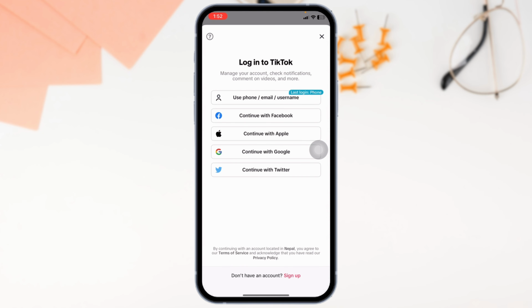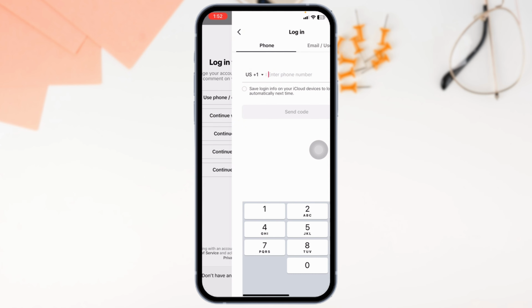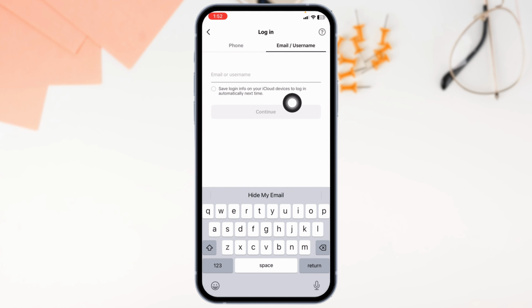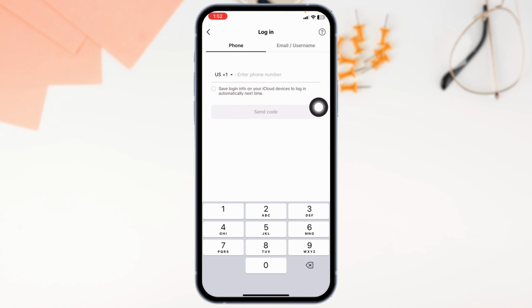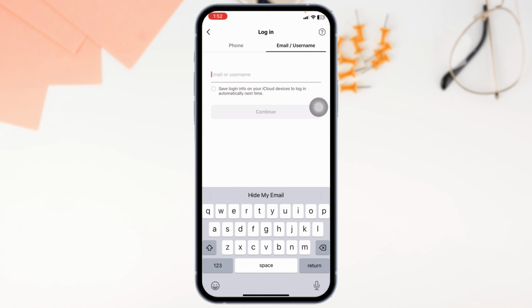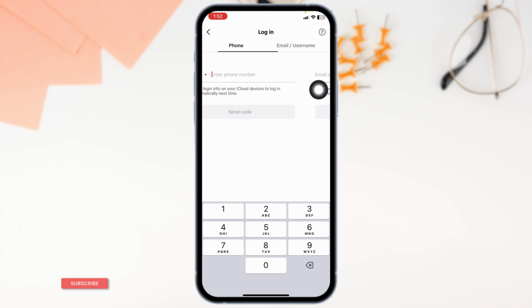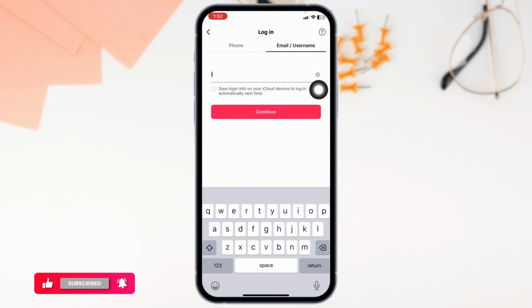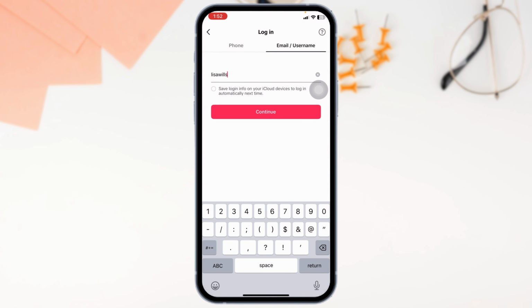Verify login credentials. Double-check your username and password to ensure they are correct. If you're logging in using Google, Facebook, or Apple ID, make sure to choose the appropriate method on the login page.